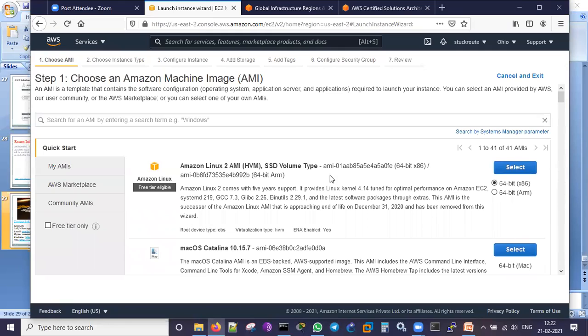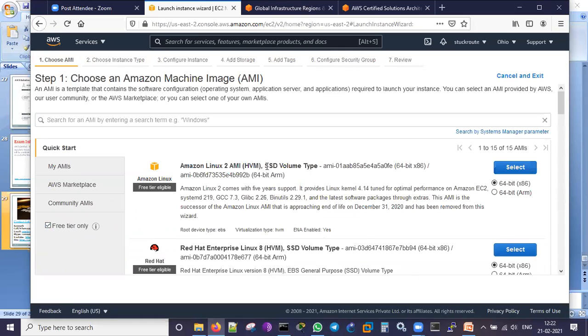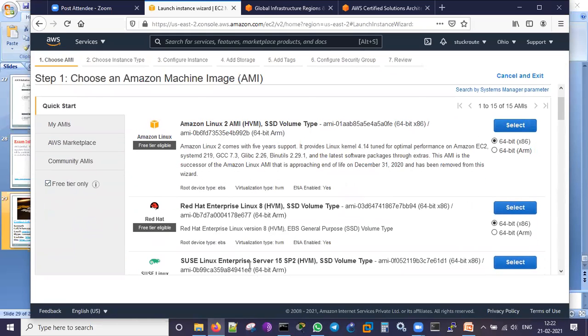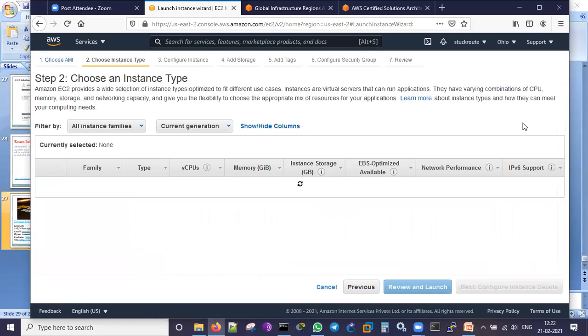But what we are actually going to do is a free tier operation. So we need to click this link, free tier. Now it will show only the free tier operations. Now you see only 15 AMIs are there. Previously it was showing many. So I can choose any one of the Linux machines. I will show you. I am choosing this.